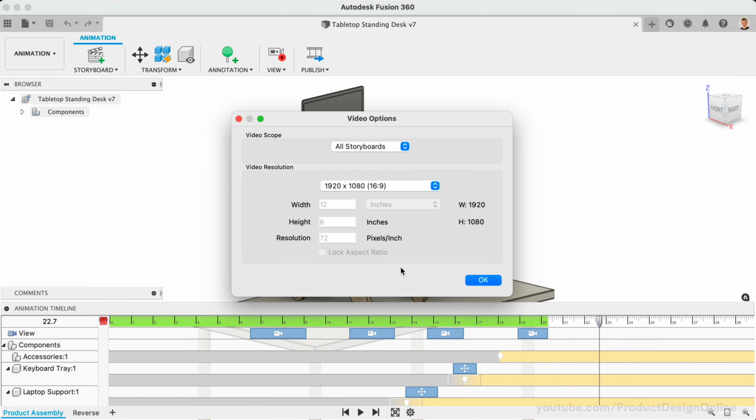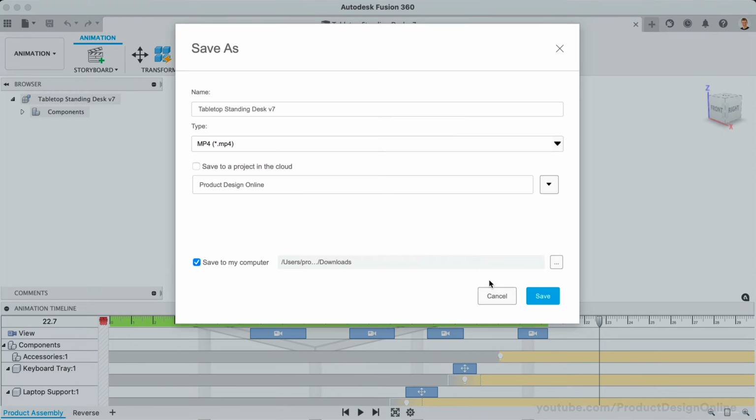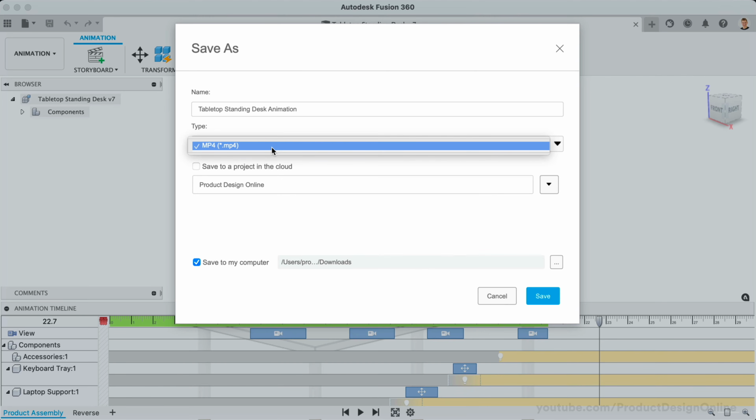After defining the storyboards and aspect ratio, we're all set and ready to start the export. Clicking the OK button will prompt us to choose a file name and location. The file name will default to the existing design and animation file name. However, you can override this by simply typing out a new name. Fusion 360 currently only supports exporting to a standard .mp4 video format.